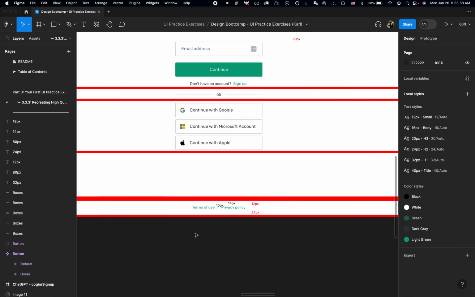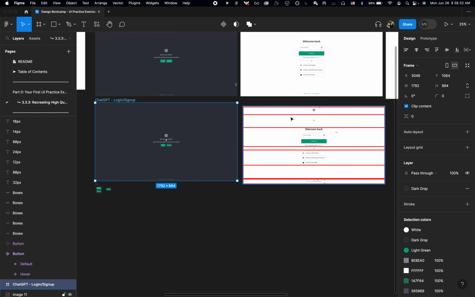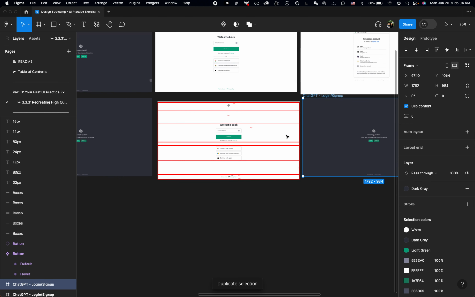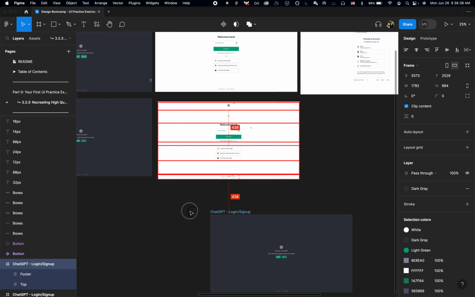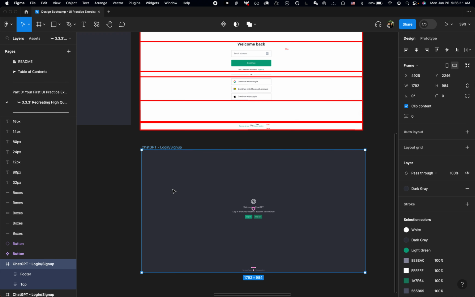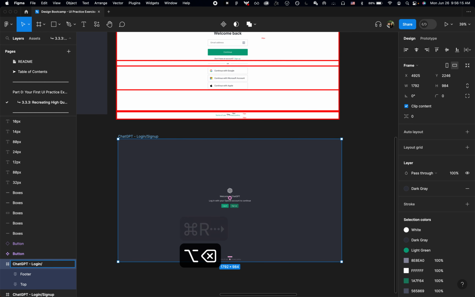Okay, so now I'm going to clone this. I did that using Command D to duplicate. So I'm not starting from scratch anymore. And that would be a general recommendation: never start from scratch if you don't have to. So this is the sign in screen.